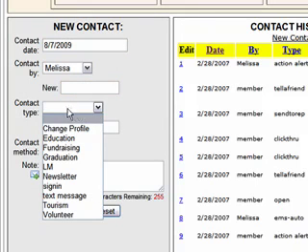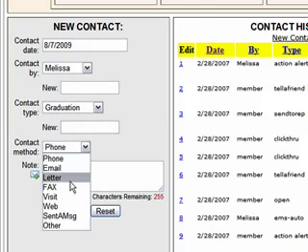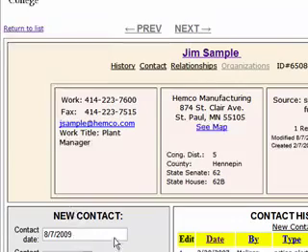You're going to choose the contact type from the drop-down, and again, if you need to add a new one, you can do that here, and then the contact method. And then last, you can put any sort of note about what the contact was. And it even has a little character countdown here so that you can see if you're putting in too many characters or not. Then you click Submit.